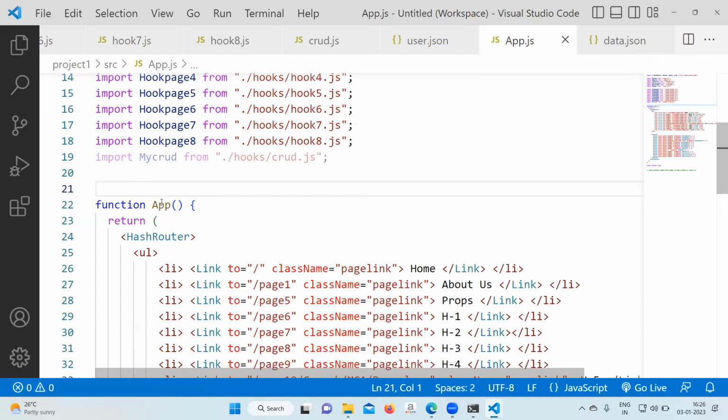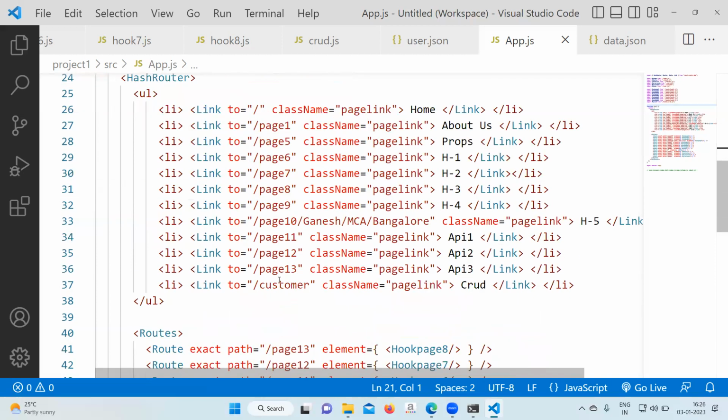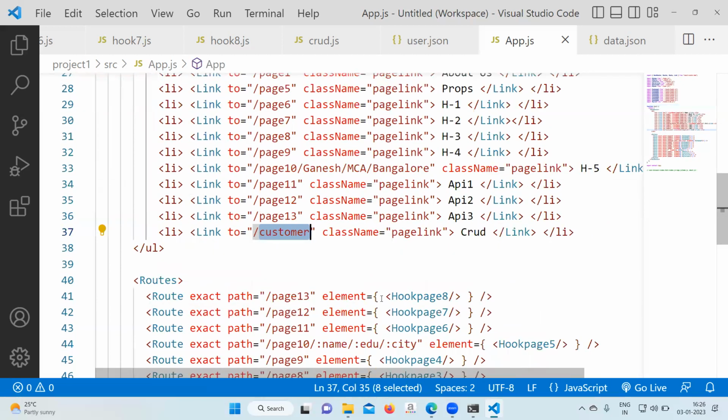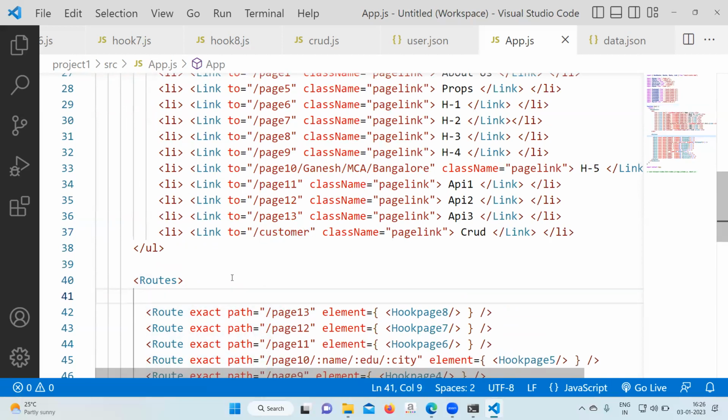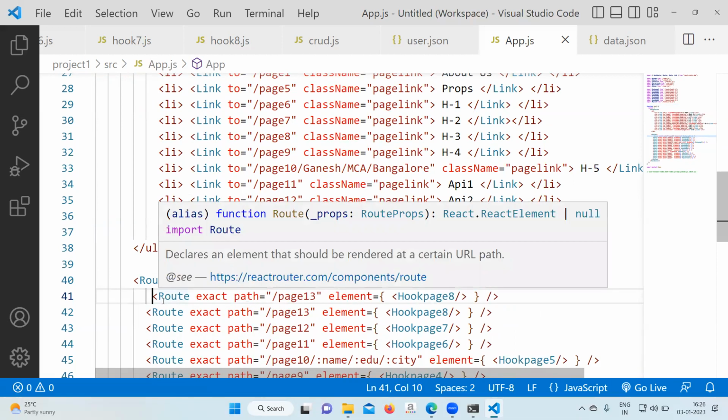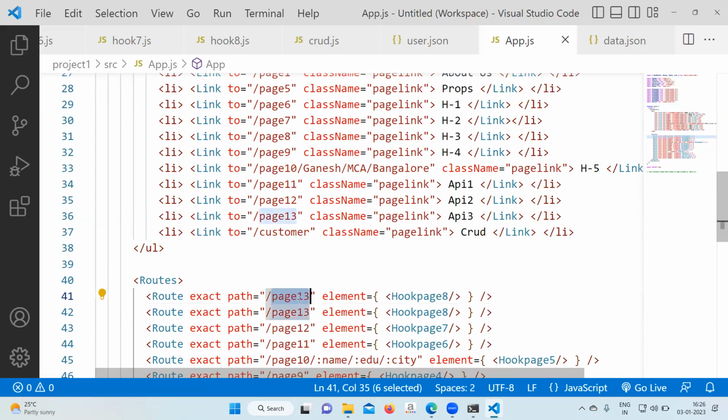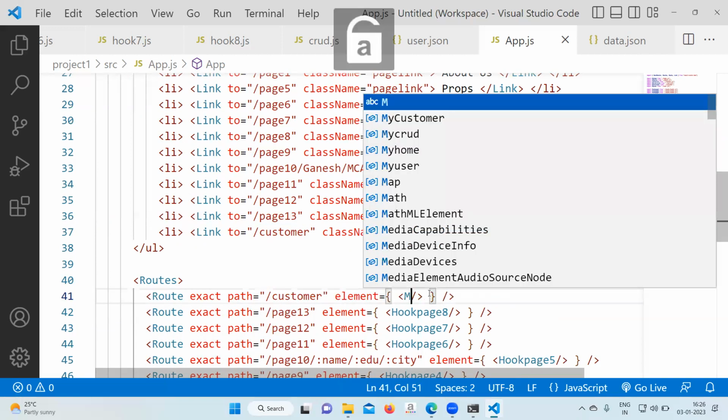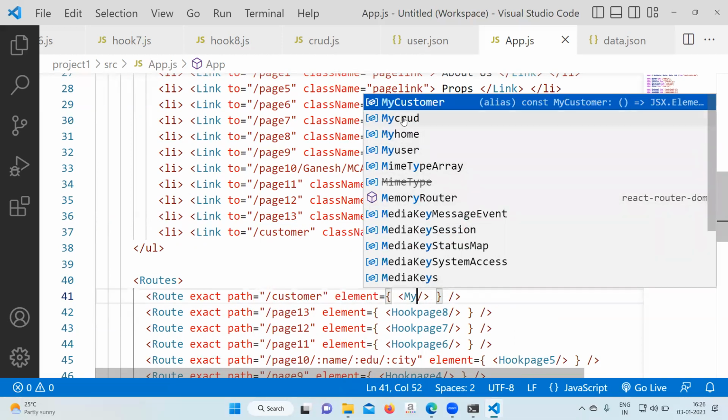Okay, sorry. So let's come down. So you added, the page is loading. We'll add here customer. We'll add customer. And then the component name is called CRUD.